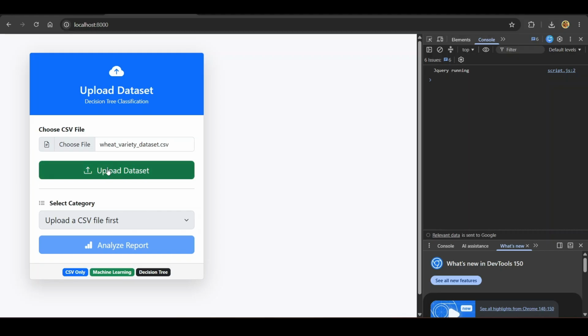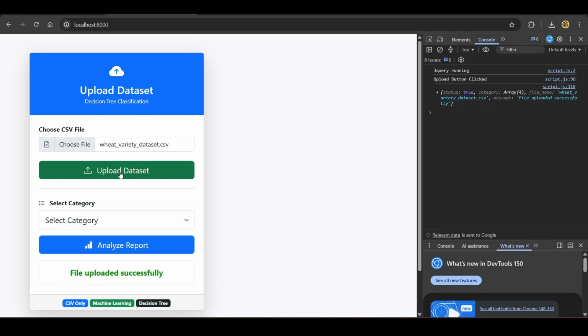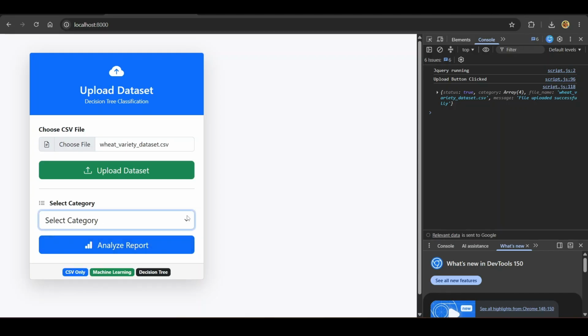So if I click upload, it will be enabled, and the data will be stored inside the media folder. Right now there is nothing in the media folder. I have provided a message, file uploaded successfully, and this category drop down will be enabled. Now I will explain the code for this part.